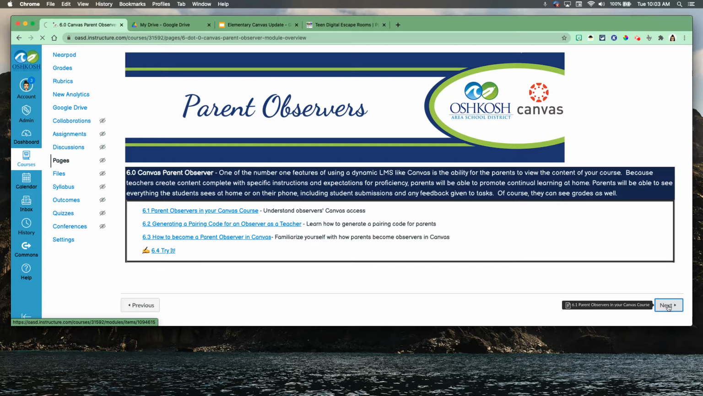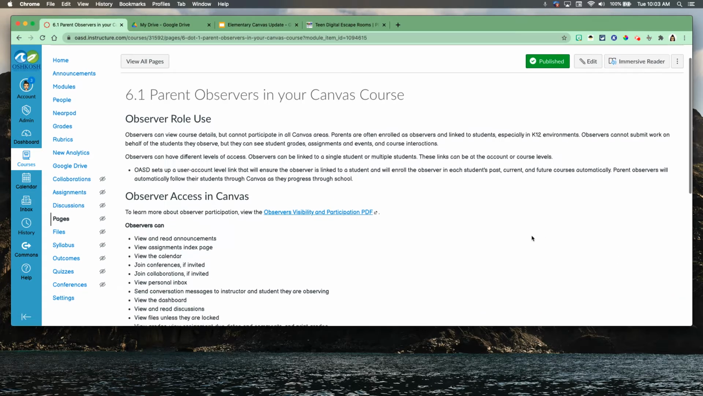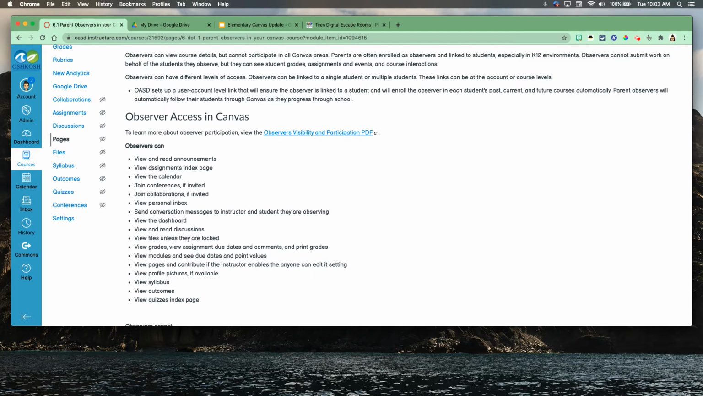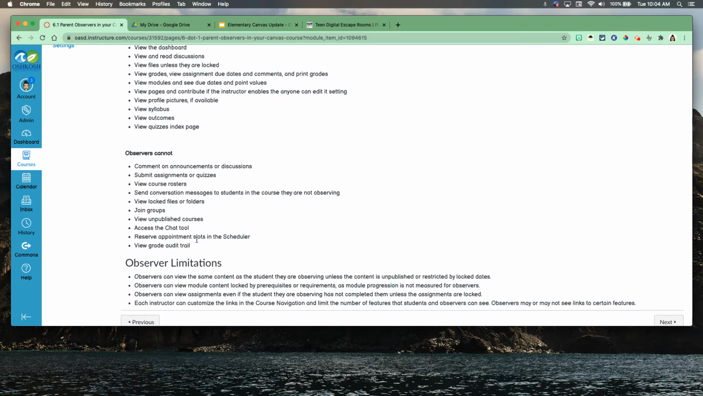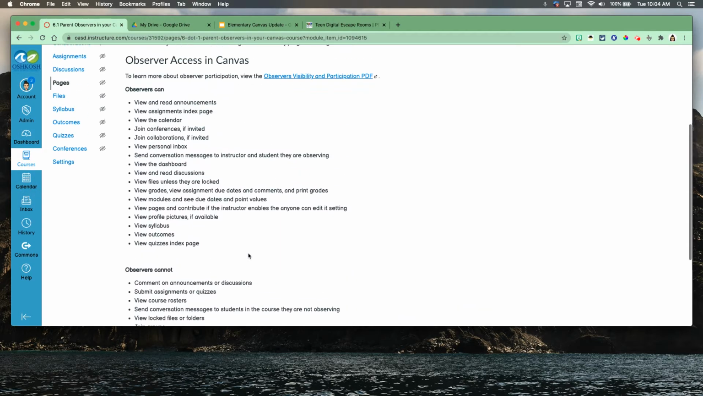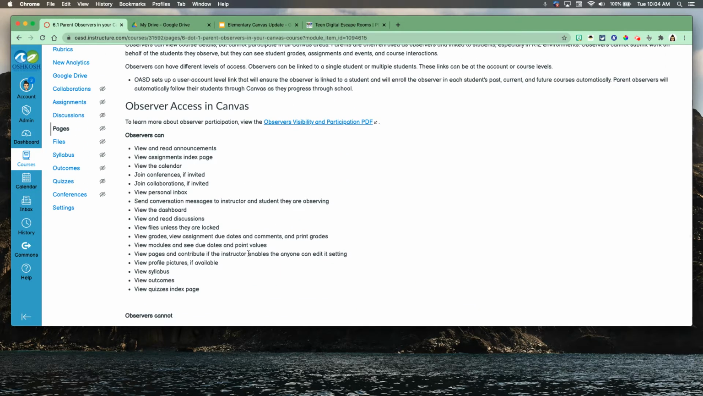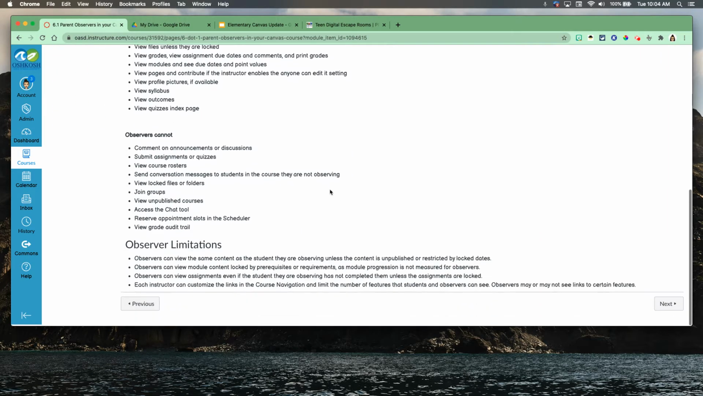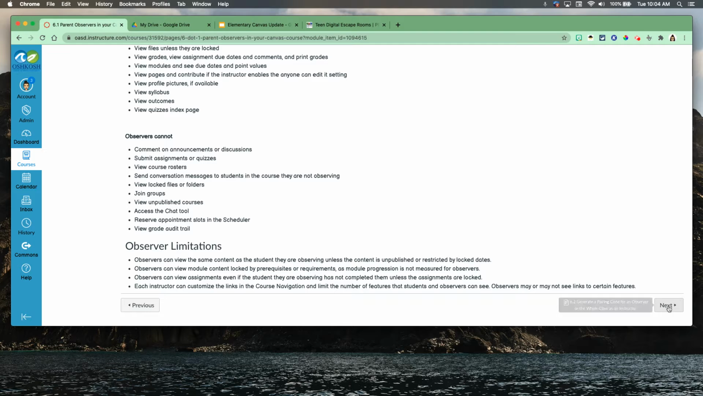This module is going to take you through what a parent can see. Parents can see assignments, they can see assignment index pages, they can view the calendar, join conferences, join collaborations. This is all the things observers can do. Here are things observers can't do, and here are observer limitations. I invite you to go through that so you have a good understanding of what people will be able to see and what they won't be able to see.